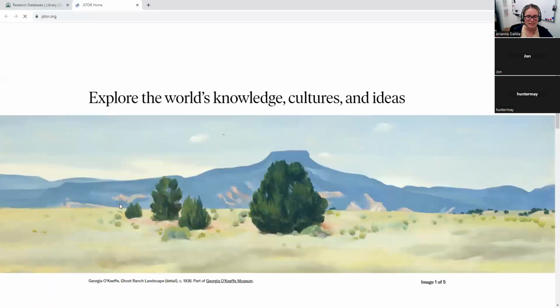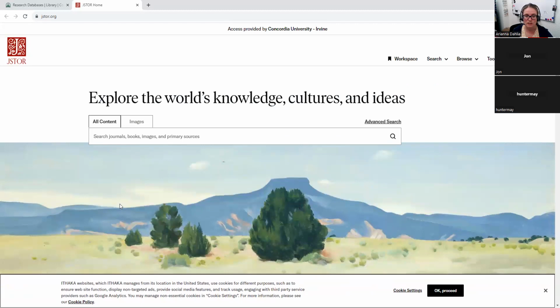JSTOR is an interdisciplinary research database with a lot of resources for humanities, but also an increasing number for the hard sciences, such as nursing and biology. We just got a whole bunch of additional databases in some of the more hard science disciplines, so be sure to continue to check it out. But once we're on this page, we have a couple options.